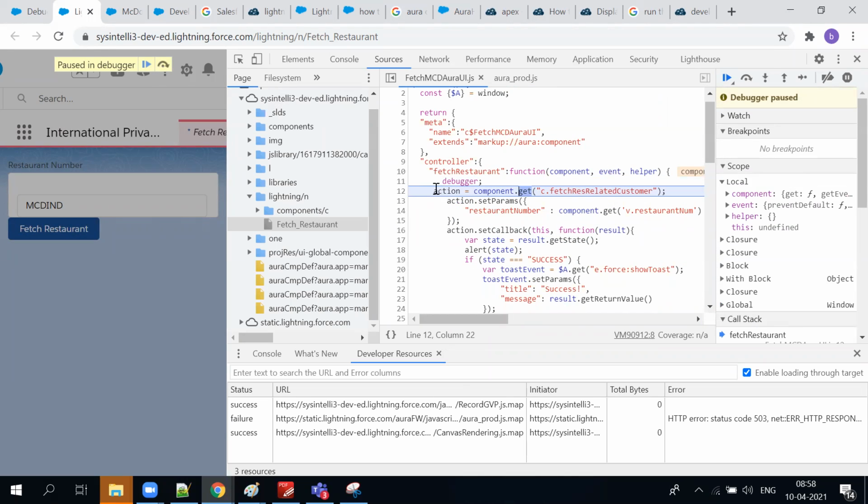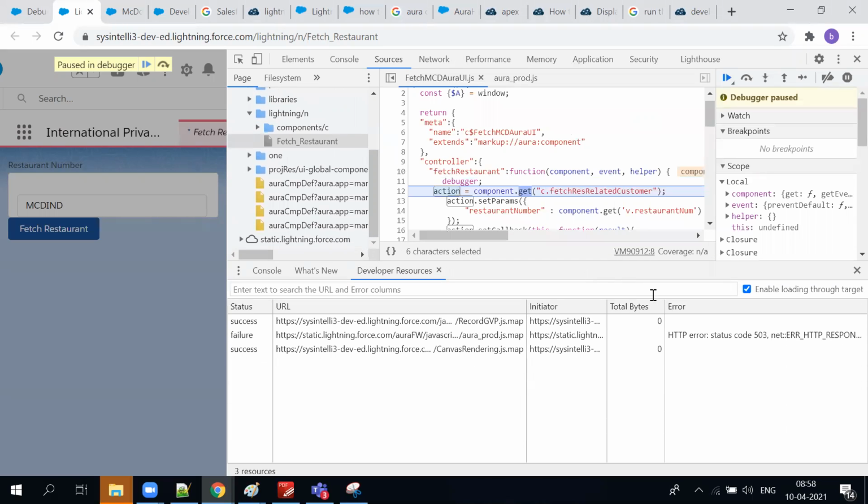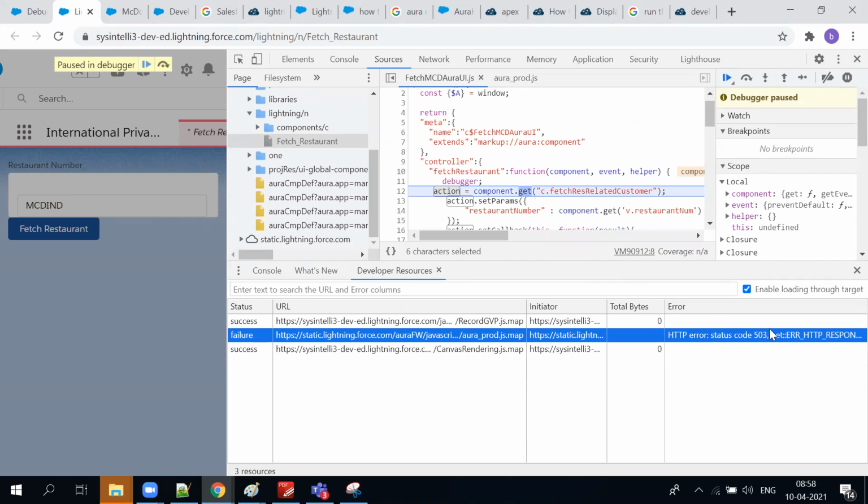So what I want to show is here, I'm seeing HTTP error status code 503, right? Yeah. Sorry. The failure is showing that static JS or a prod.js map has failed. Yeah. So the HTTP response is failing here.